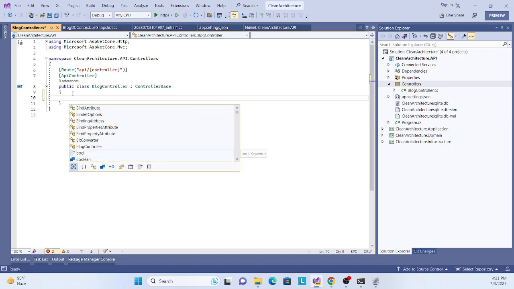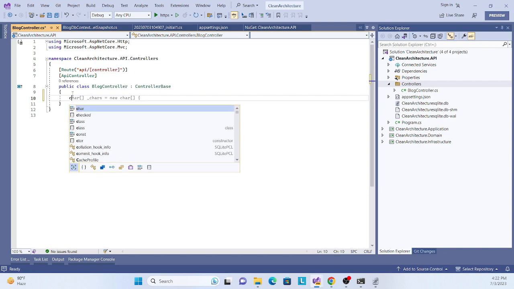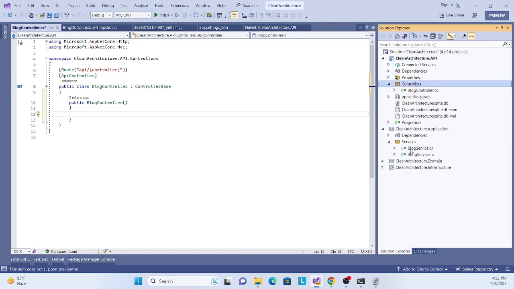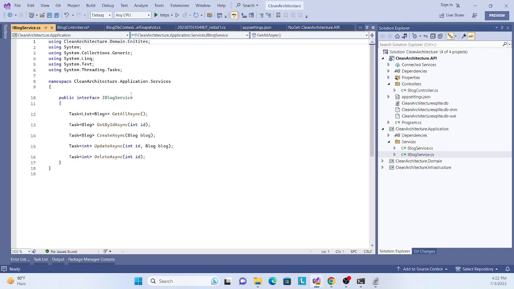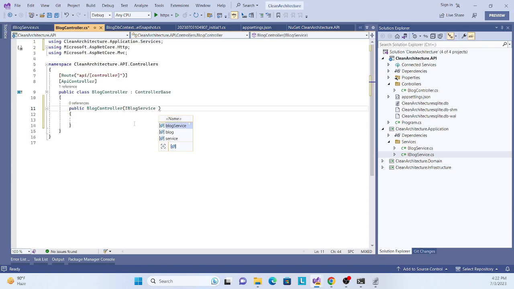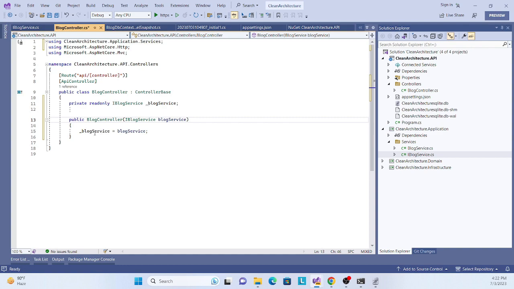I already explained how to create a controller directly without writing code, and also one by one, like get, post, delete, everything. So go to my videos and check them out. Now create a controller here, go to the application, and copy this one, because we need to inject it and use it. Then inject it and initiate that service.